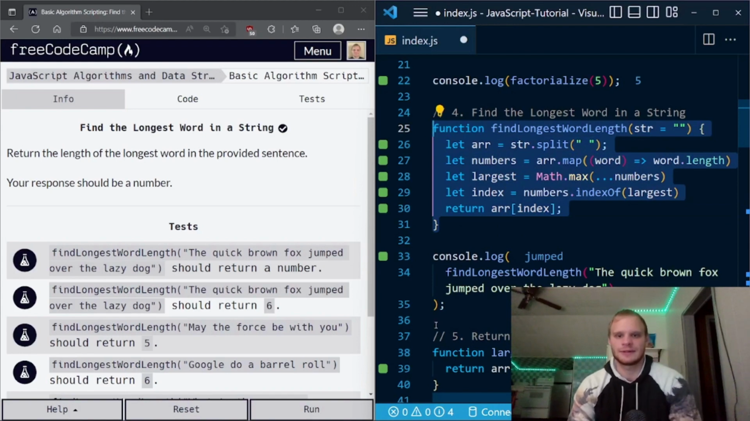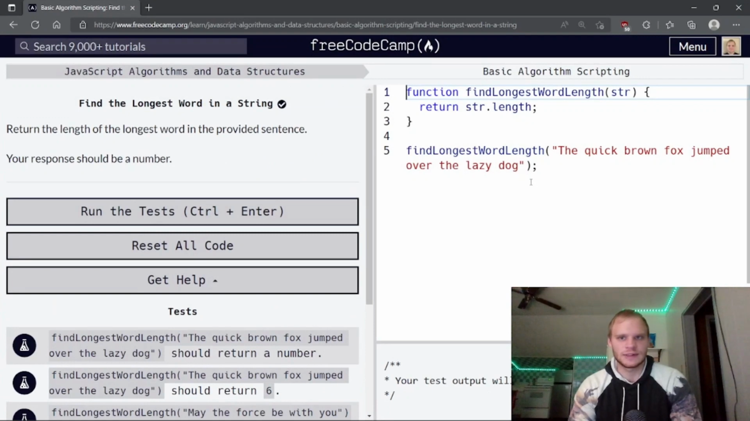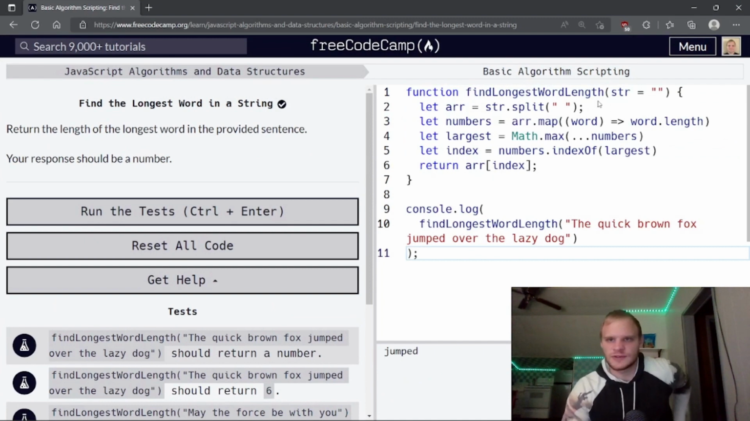So let me just copy this whole thing, and we're going to put it inside this. All right, there we go. So we're first splitting the string, and then we're mapping over the array to turn it into numbers, the length of each word. Then we're finding the largest with Math.max. That will give us the largest number in the array. And then we're finding what index that was by doing index of that largest number, defining the index, and then we're finally returning the array of that index.